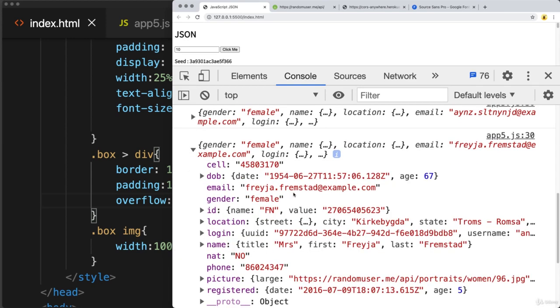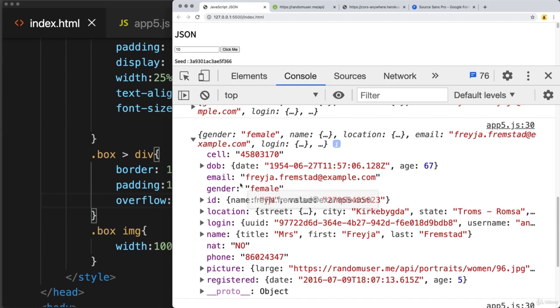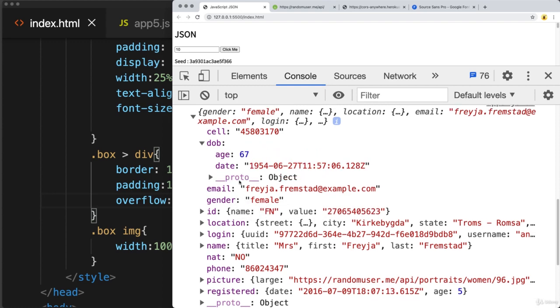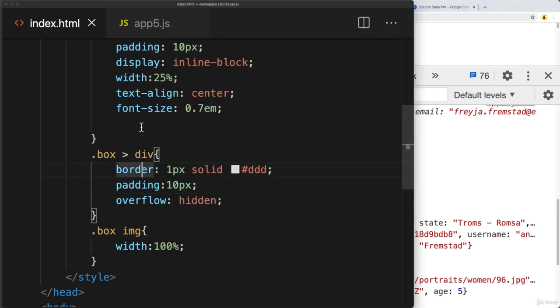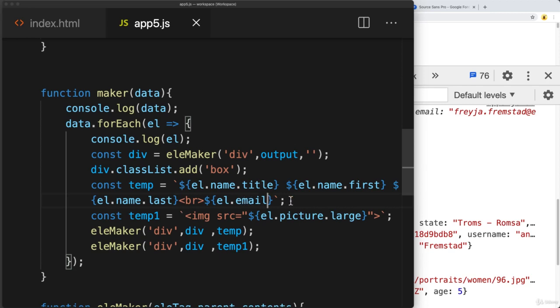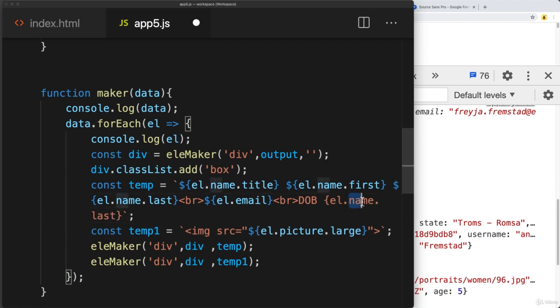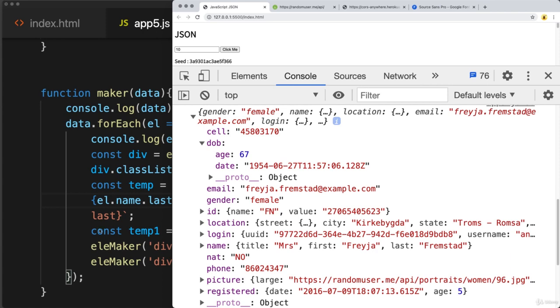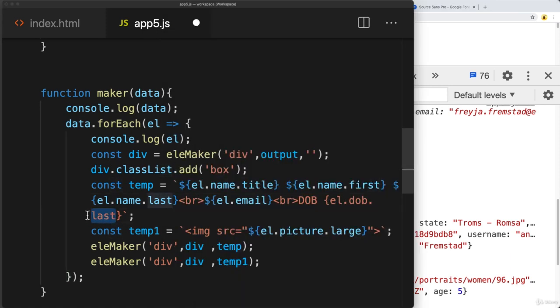So within each one of these objects, we've got a date of birth as well. So let's add that date of birth. So we've got an age and a date. So going again into the JavaScript, we'll just do a line break there, date of birth, and then add that object details. So that's within the element object and within a property named date of birth. And then we've got the age. So how about we just do an age here.